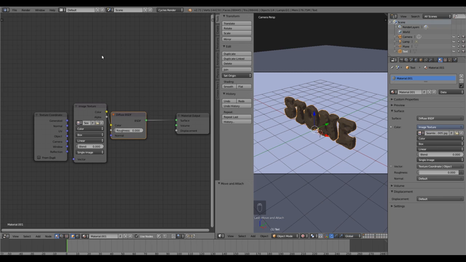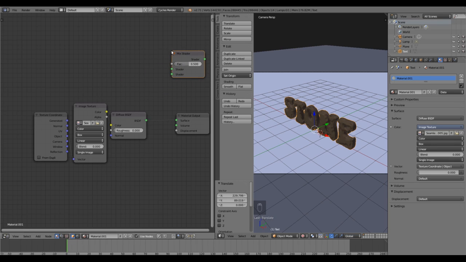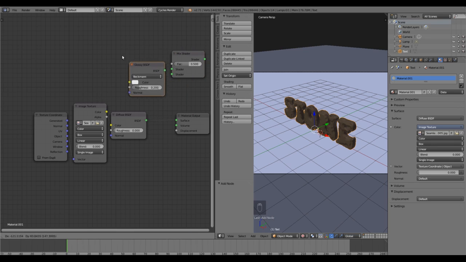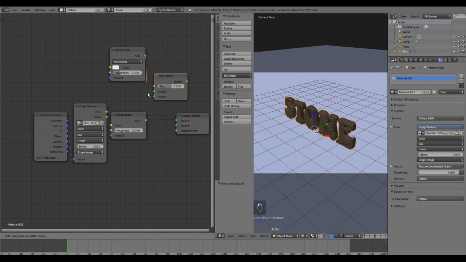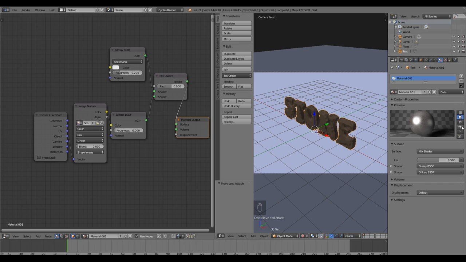So go to the node editor window, press Shift A, and add a mix shader. Go to shader, click mix shader, and do the same thing again. Shift A, shader, and we want a glossy shader. So what's going to happen here is we're going to add the glossiness in the top of the mix shader. We're going to add the diffuse to the bottom of the mix shader, and then we will put the output to the surface of our object. So let's click on preview here and see what that looks like.